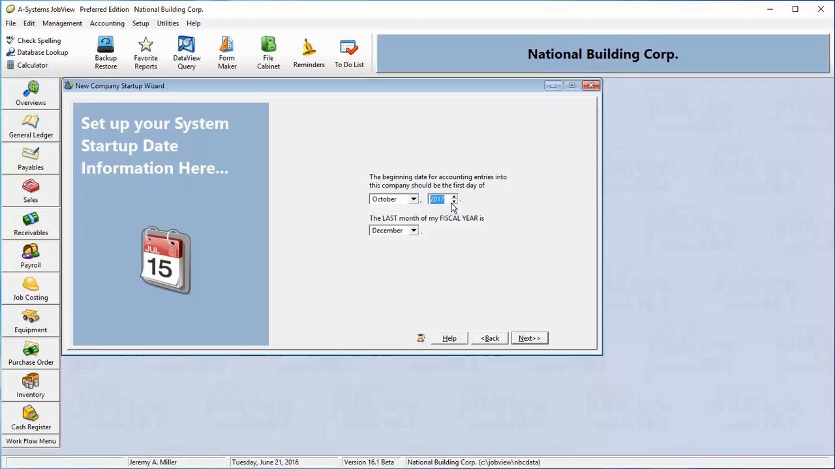Make sure you specify the correct last month of your fiscal year. For most companies, this is December, but your company may end the fiscal year in September or some other month. When we click on the Next button, the system will create fiscal periods according to the dates we entered.